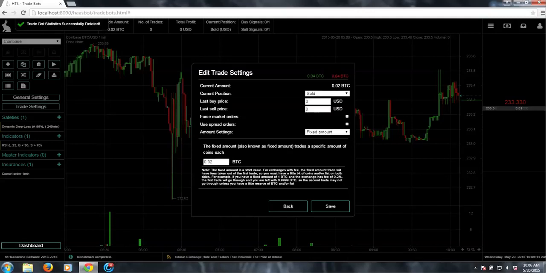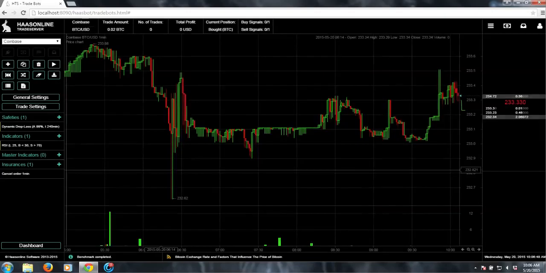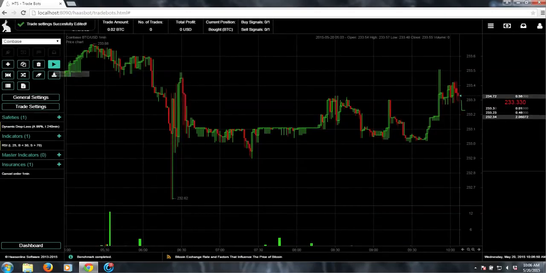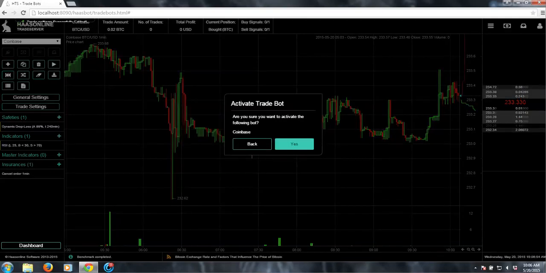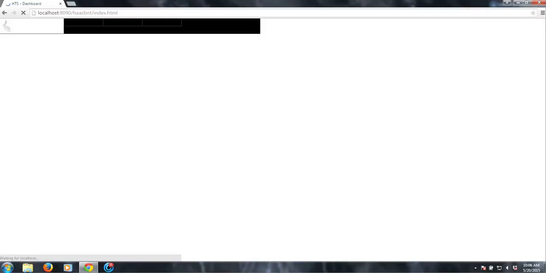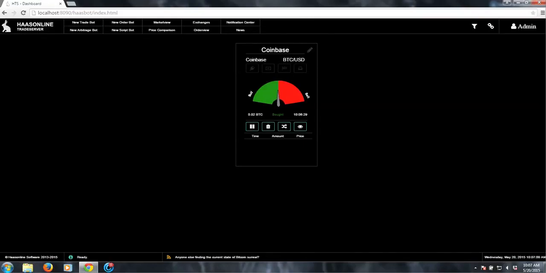You want to check, and the bot actually did change it to sold, so you want to set it back at bought. Click save. Then we can go ahead and activate it. When you activate the bot, just click the play button. It'll say, do you really want to? Say yes. And that is all we need to do. We'll go back to the dashboard, and our bot is set up live to trade.